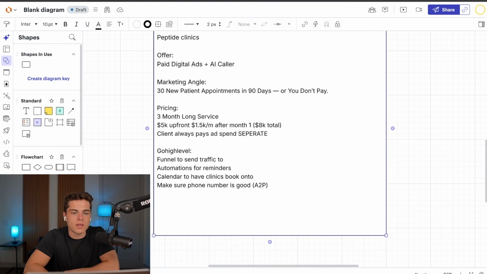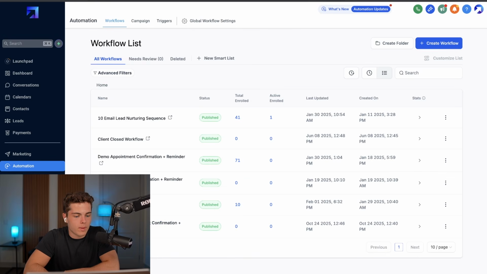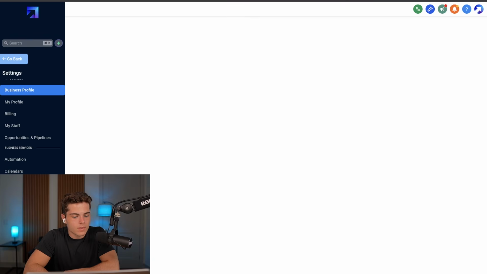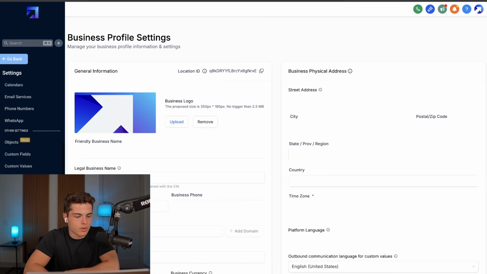Last thing is A2P. Some of you guys might not be familiar with what A2P is. But essentially, when you want to use phone numbers within HighLevel, let me find where it says phone numbers.